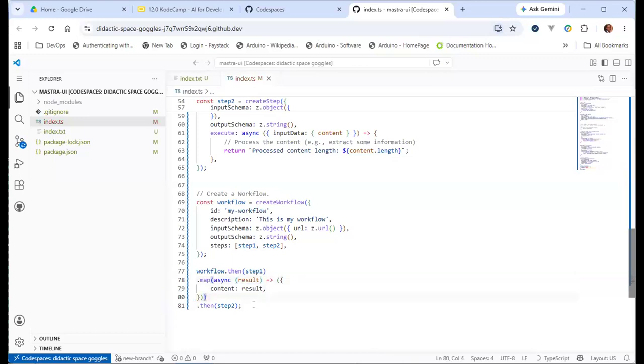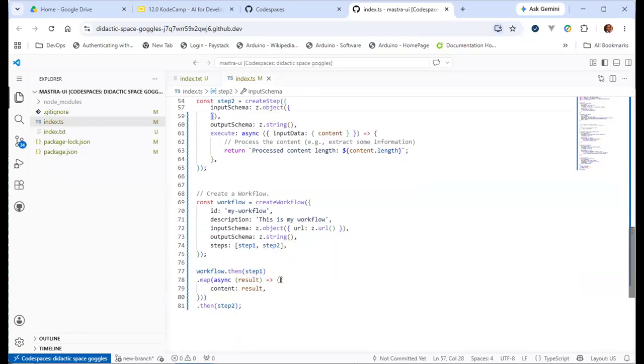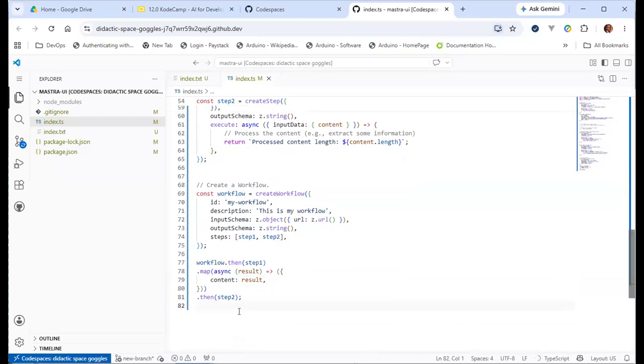But yeah, when you map this, you now map it into the shape that the next step is taking, which is an object that is made up of content that is a string. So we pass that into this. That's why you now see this one works without any issues.